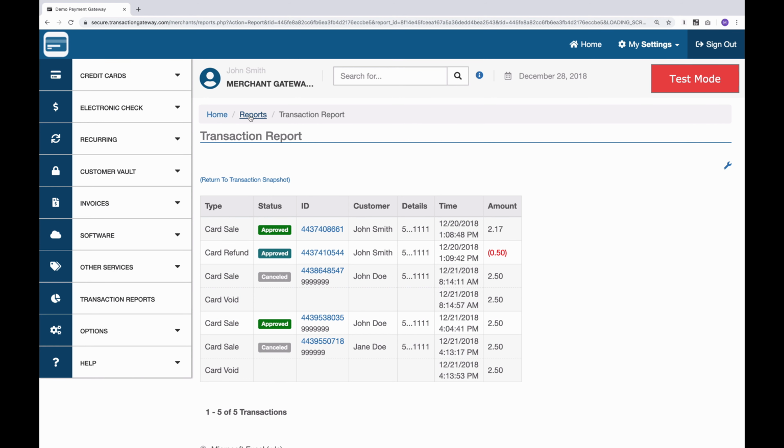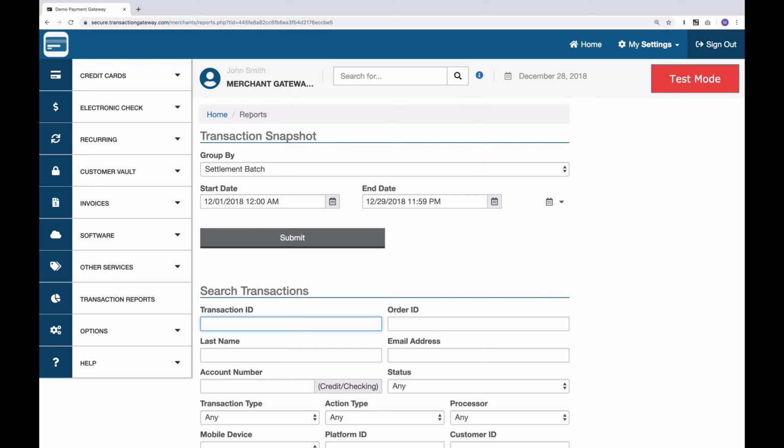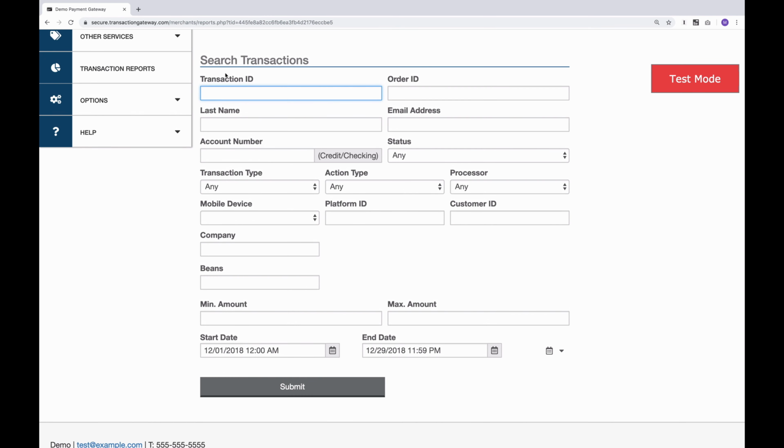If we go back to the main reports page, I can see a bunch of info down here, which is, again, where you're going to do most of your searches. So all these are pretty self-explanatory, but I'll go through them real quick. The transaction ID is the gateway-generated unique identifier for each transaction. The order ID is something that you enter for a transaction to give it something unique in most cases. Last name is the customer's last name. Email address is the email address for the customer that you entered.